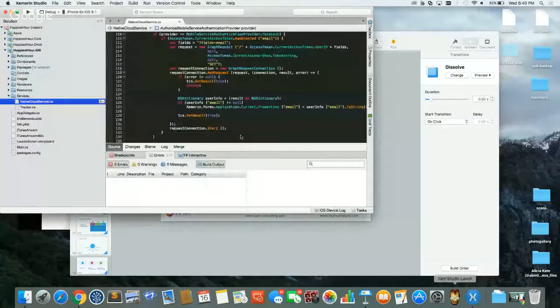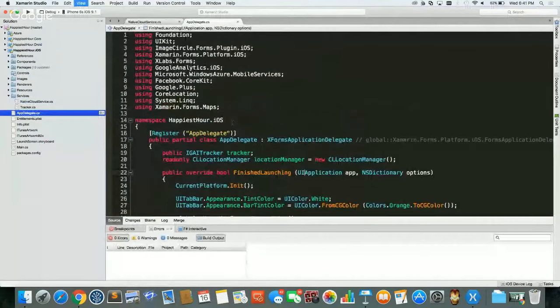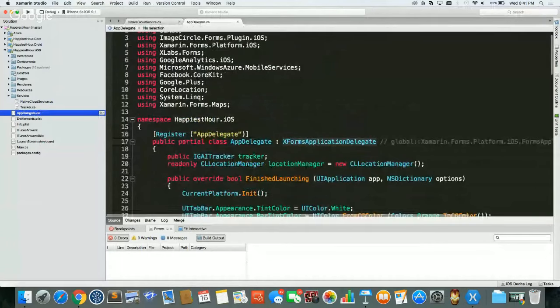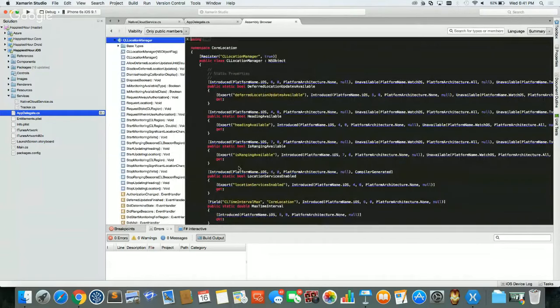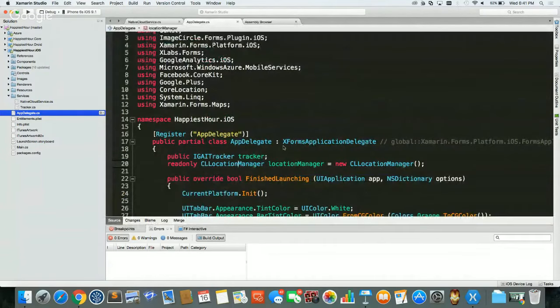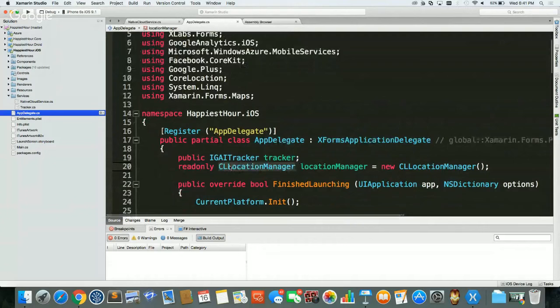So if I open up a Xamarin application here, if we look at this CL location manager, they have a two-letter acronym in front of all their classes. So this stands for Core Location, and this is C# code, but this API here where it says CL location manager is actually a native API class that you're referencing.